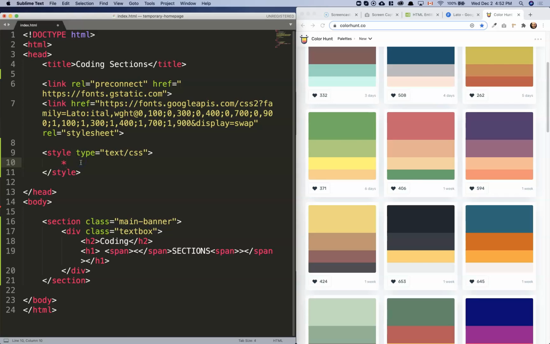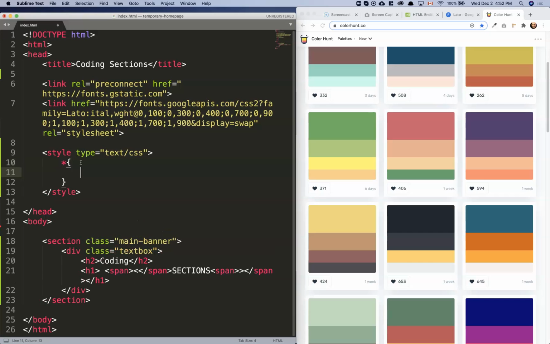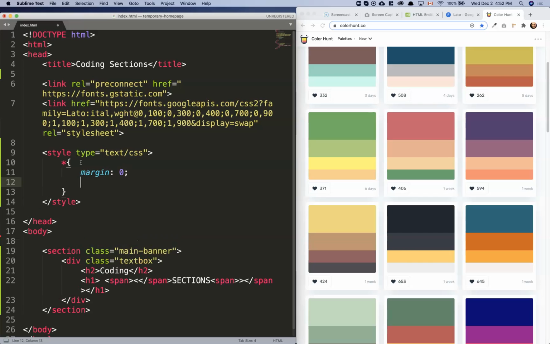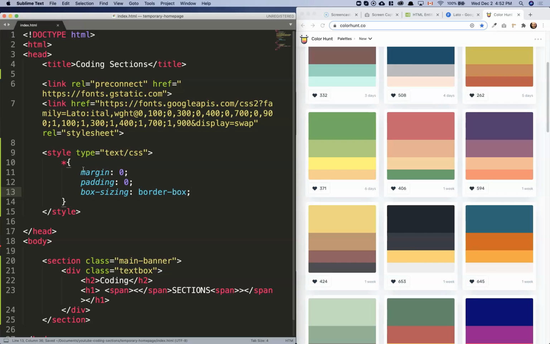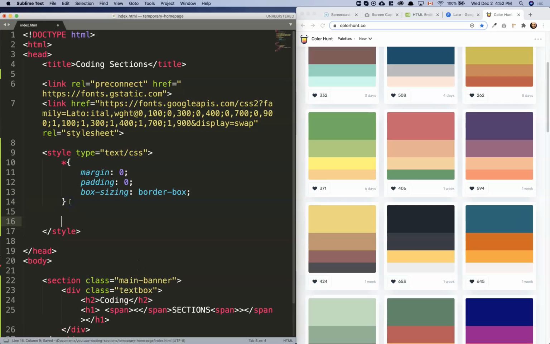So I always like to start my CSS code with this very simple reset, which is margin 0, padding 0, and box-sizing border-box. So this is my typical simple reset that I use on every code of mine.